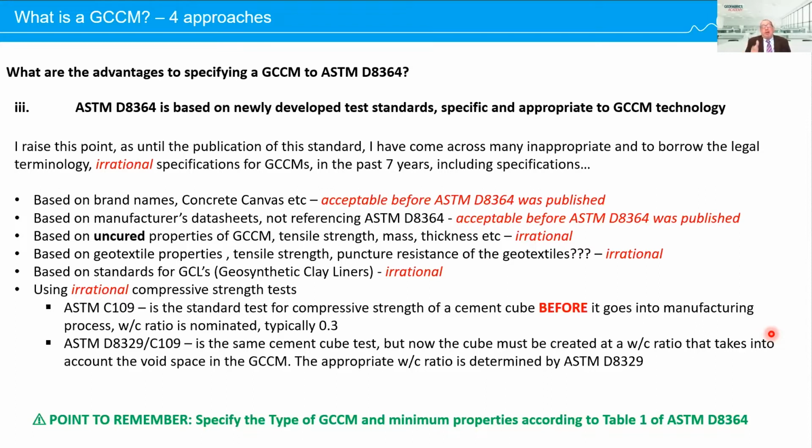Now, this included specifications based on brand names, for example, Concrete Canvas. Now, this was acceptable before this standard was published, but not acceptable anymore. Based on manufacturers' data sheets, not referencing ASTM. Of course, again, the standard wasn't published, so this was acceptable before this standard was published. It's not acceptable anymore. But then it gets really irrational.